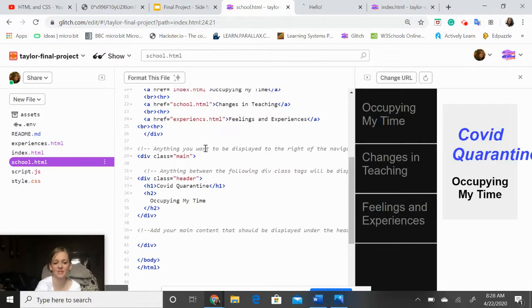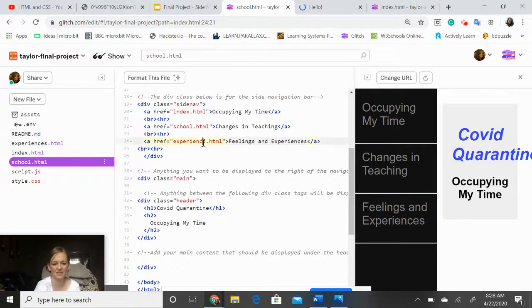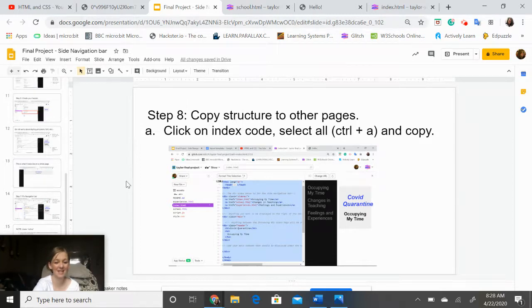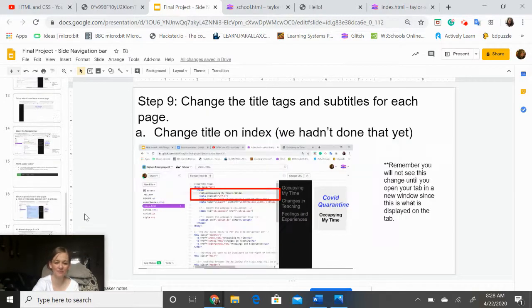It's very important to make sure that your navigation bar works, because if it doesn't work, I can't see your other 2 pages, and either can your audience members. So it's very important to make sure that you're able to click back and forth between your 3 pages. So the next step, we're getting close, guys. There's only a few more steps.